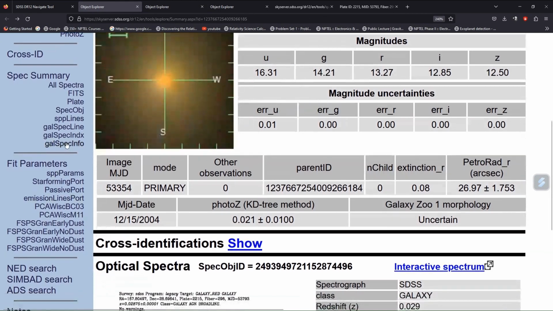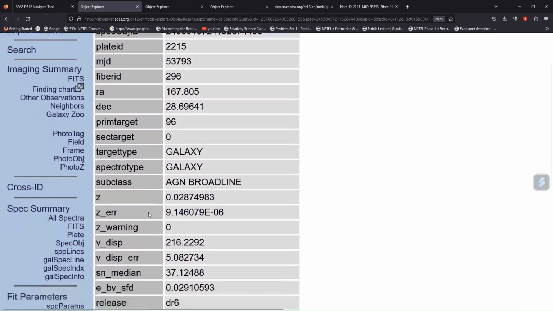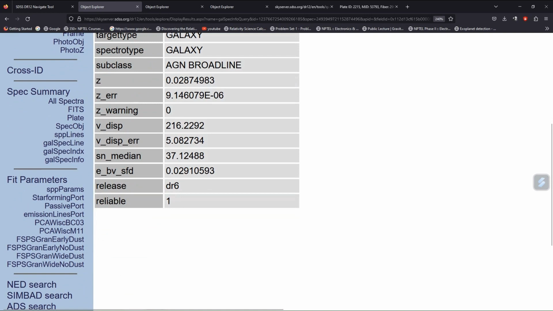Now gal spec info. Let's see what it contains. It is a table and it contains the z error, redshift, velocity dispersion error, and other things.